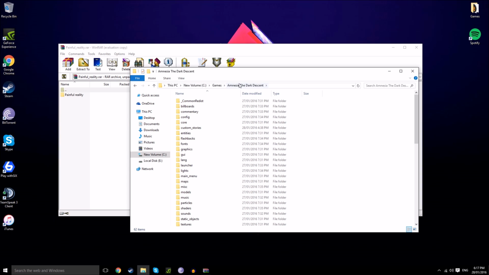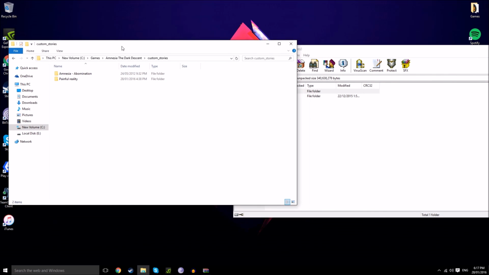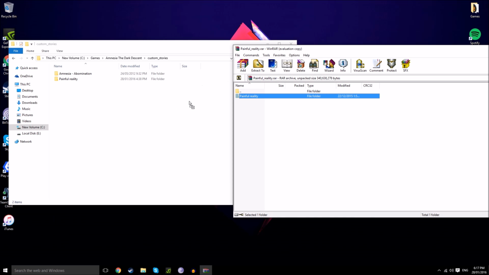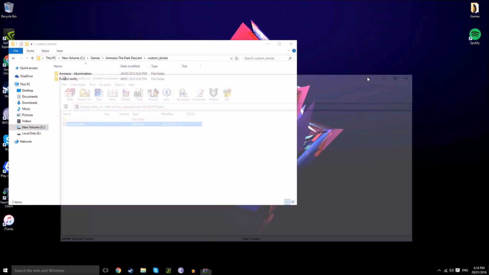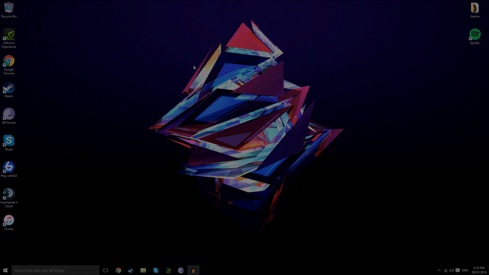So pretty much once you're in the Amnesia directory, you just want to go to Custom Stories, and with your WinRAR file and your regular directory, you just want to pretty much drag and drop your custom story in that folder, and that's pretty much it. So once you've done that, I'll show you guys what to do once you're in the game.